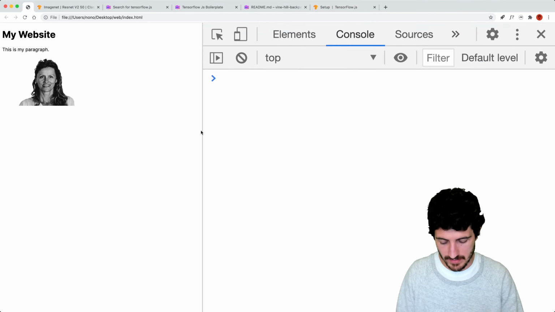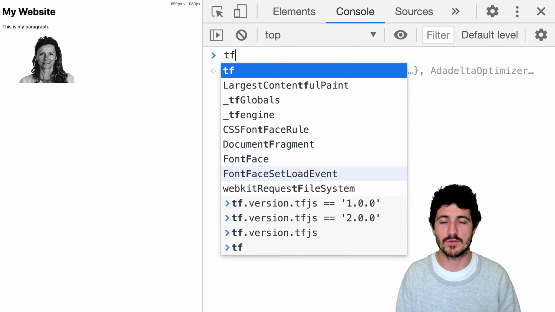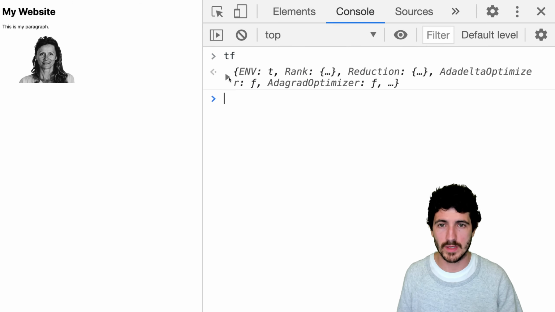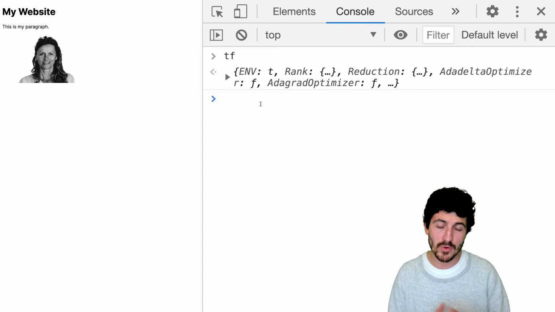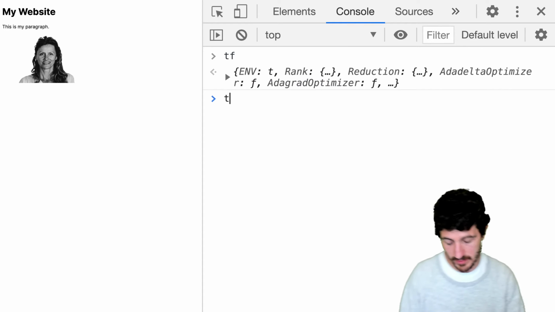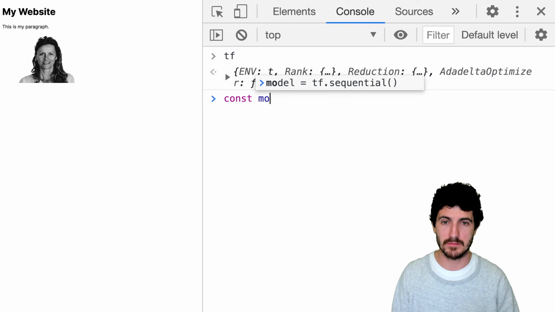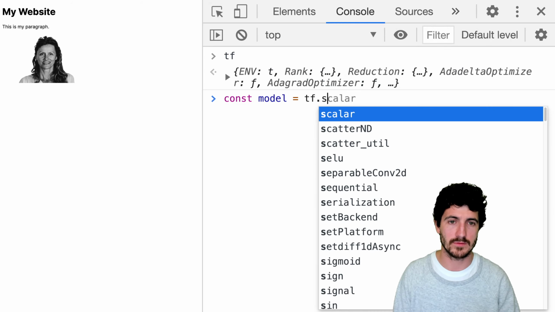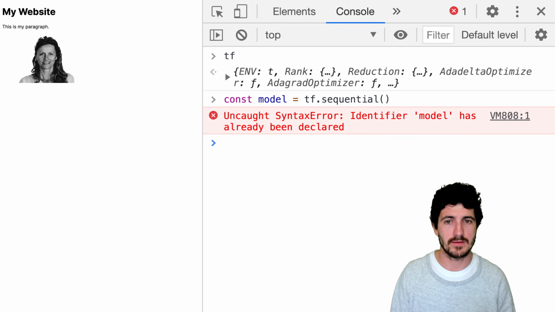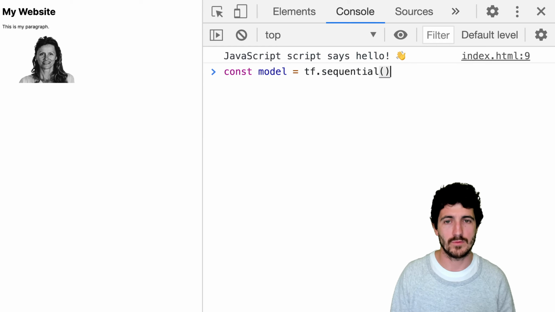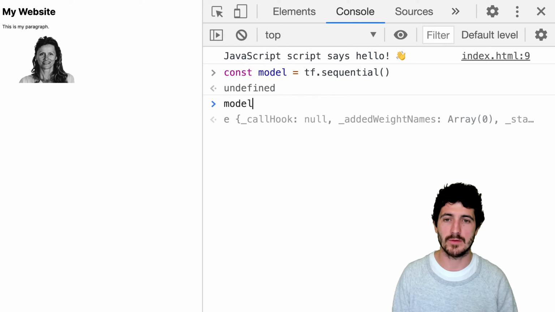Let's go back to our tab. So I have TensorFlow. We were looking at the things that we can do with TensorFlow. What we can do is type here. So I said, const model equals tf.sequential. I define that, we reload, and then we have our model.